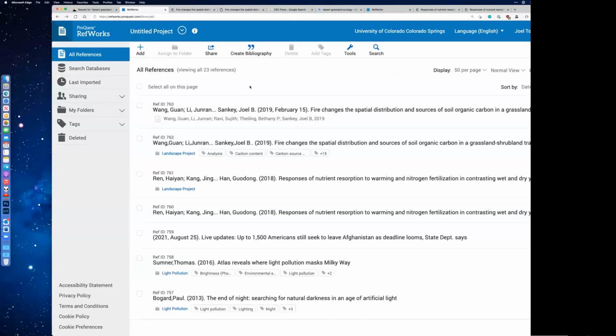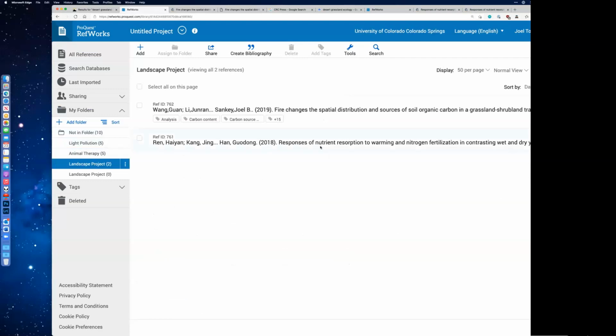One other thing while I'm in RefWorks is, I put things into folders. So I started that landscape project folder. Besides organizing your research in RefWorks, the other benefit is you can share those folders. So maybe you're doing a group assignment, or maybe you wanted to share your research with a professor.